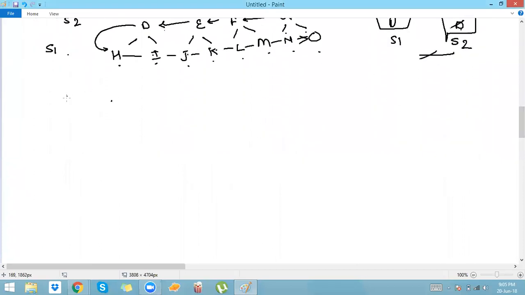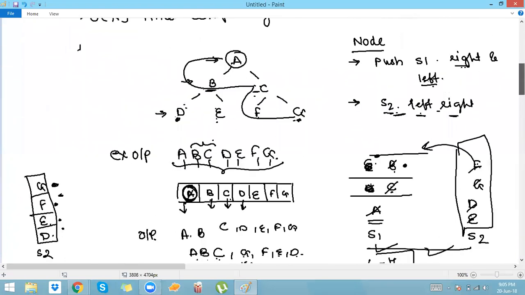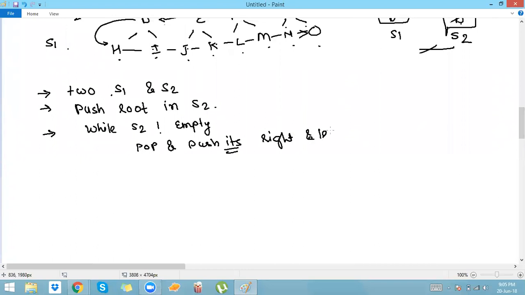Okay. So let's understand what the requirements are. Our requirement is two stacks. First step was push root into stack 2. Then, while stack 2 is not empty, pop and push all its elements into stack 1. Which things do I have to push? Right side and then left side. Push its right and left node into stack 1. Once this while loop is over, I have to write another while loop.